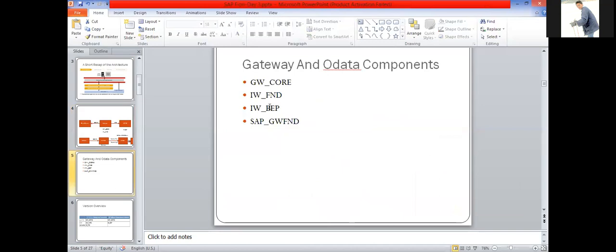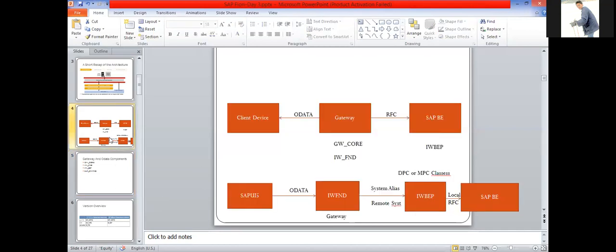And apart from these three components, there is one more component called SAP GWFND. Initially, the basis consultant had to install separate components onto separate systems. First they had to install the ABAP stack, and then on top of the ABAP stack a separate component GW core, then a separate component IWFND, then a separate component either onto the NetWeaver Gateway as IWBEP or onto the backend system. So there were separate tasks, and it was increasing the overhead on the basis consultant.